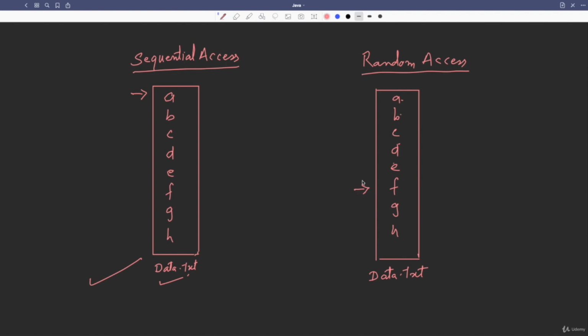This was not the case with sequential access files. If you opened them for reading, you could perform only reading, or if you opened for writing, only writing. But random access means you can perform both operations. This is the first thing I told you about in Java. You can perform both operations.